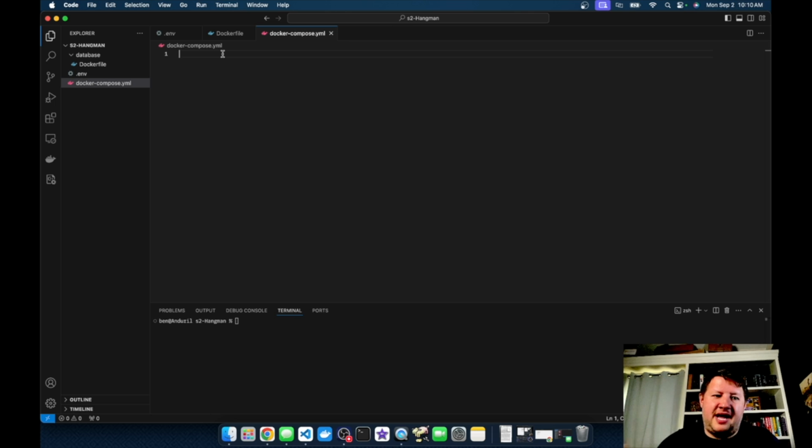Docker containers can run on their own, or they can run as a series of things that live together in an environment. And Docker Compose is how you compose all of those containers into a single running unit of work. So in order to do this, we're going to start with the command version, and we're going to tell it 3.8 because that's what we're running currently.